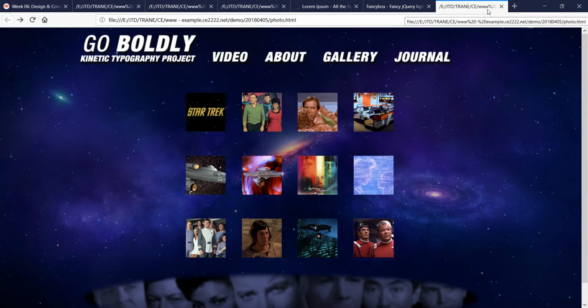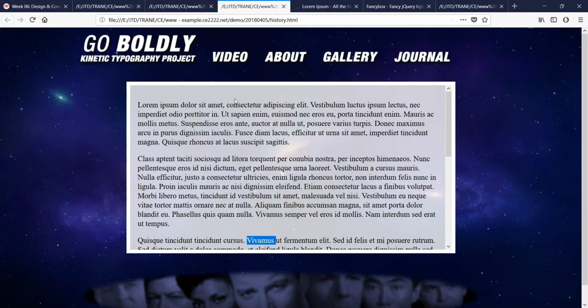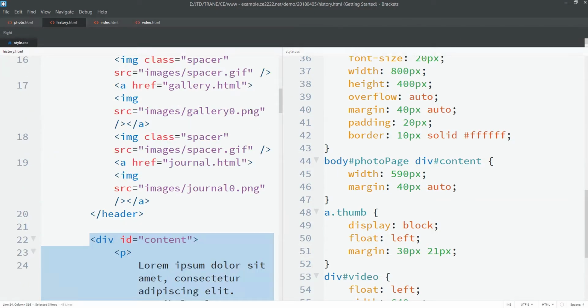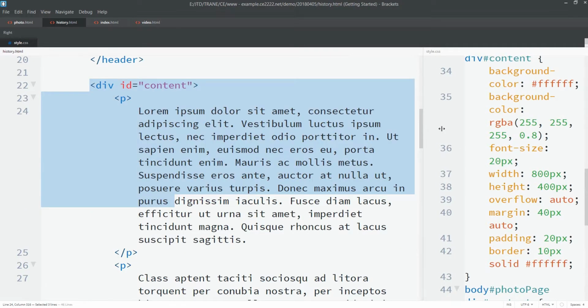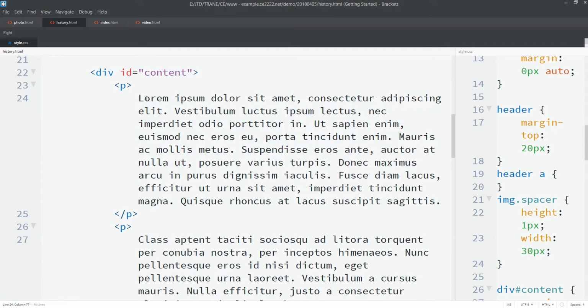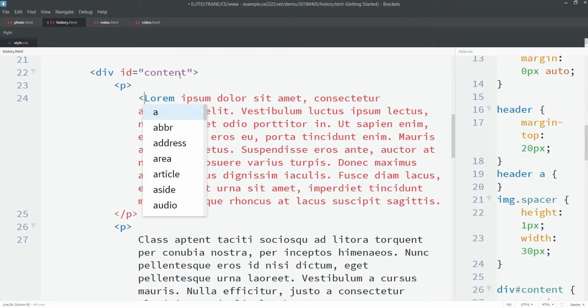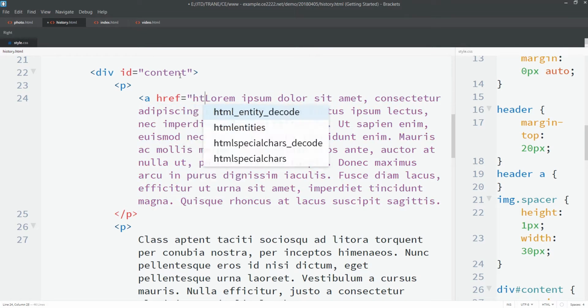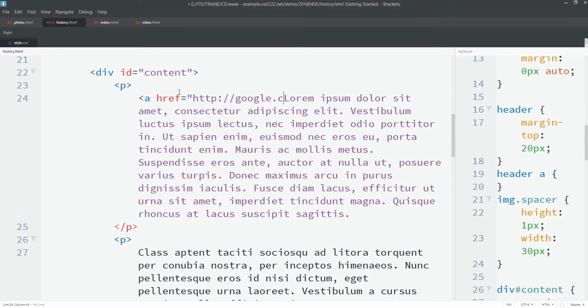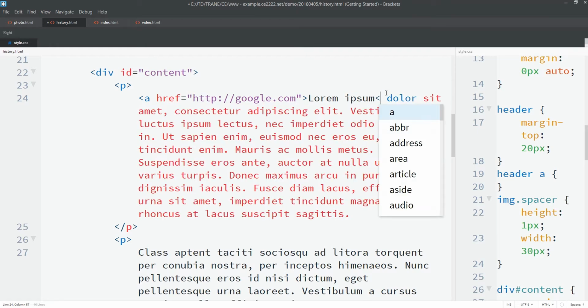Okay. So last thing, really quick, I want to talk about the hover effect. So let's go back to our history page for a minute. Say that we put in some anchor tags here. If we set up this first lorem ipsum with an anchor tag that goes somewhere, it doesn't really matter, and so we surround lorem ipsum with an anchor tag.